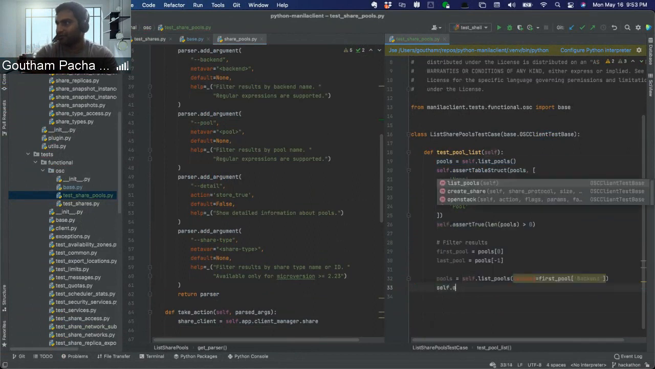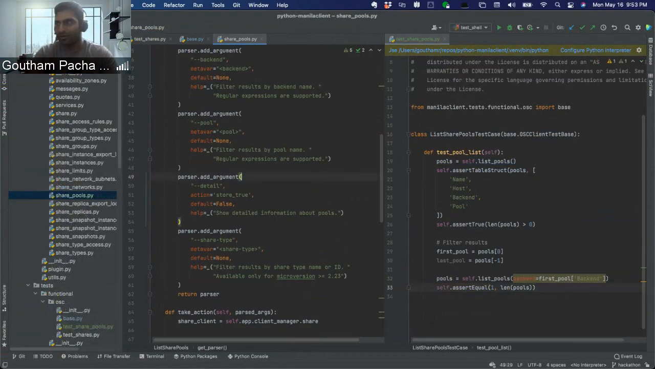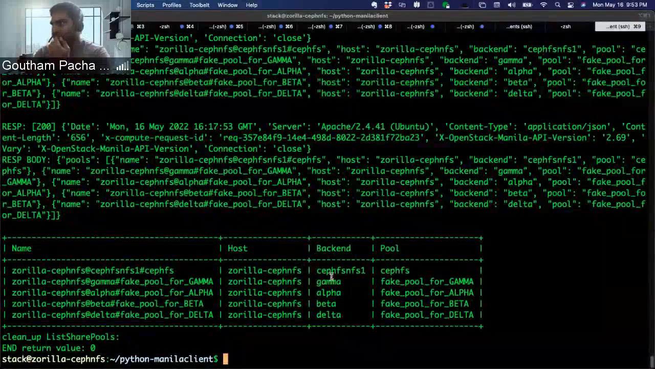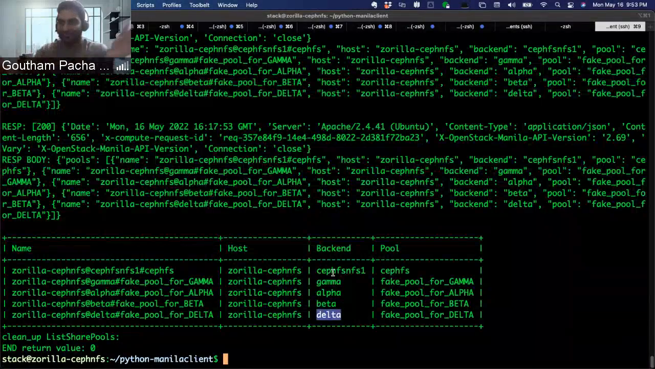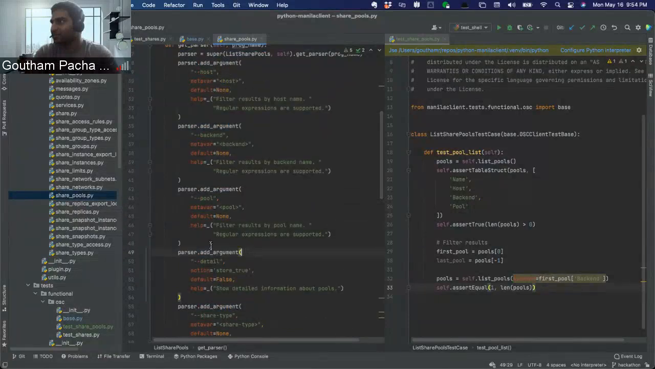And self.assertEqual 1, length of pools. So we expect exactly 1 pool with that backend, right? Yep. Because typically you don't repeat backend names. They're unique. I mean, this could fail in a deployment where you have the same backend names across multiple hosts or something. So maybe I shouldn't do that. Maybe I should just do name. What other filters are there?